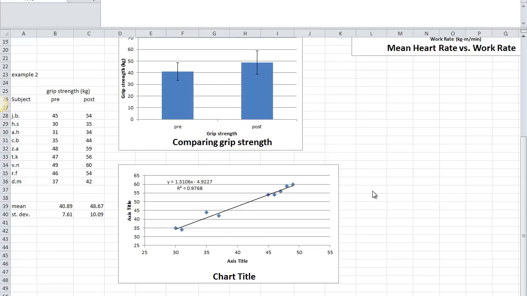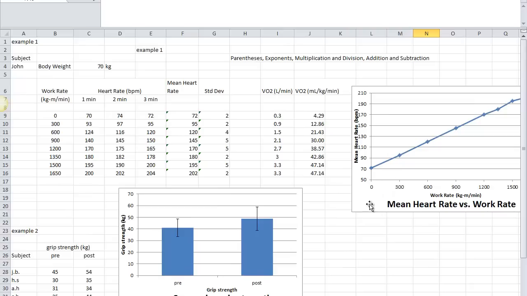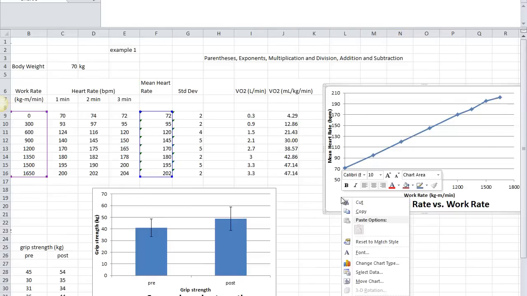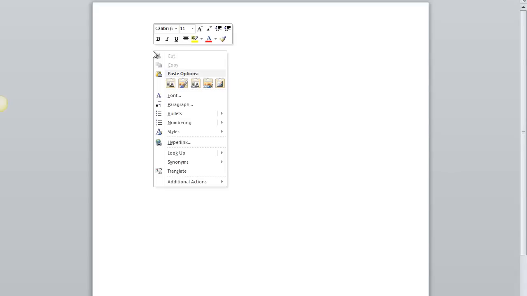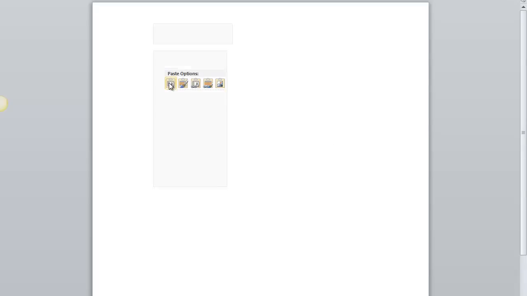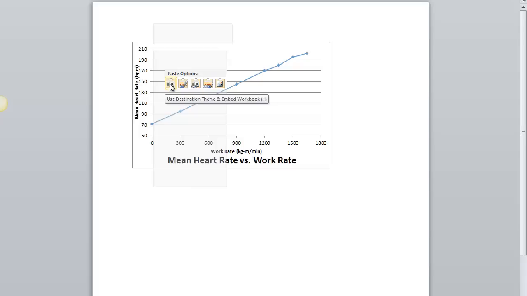Once you've completed a chart, you might need to move it into a Word document. There's a few different ways you can do that. So let's move this chart. First, I'm going to copy it and then open my Word document. Here we have several different paste options. We have use destination theme and embed workbook, or keep source formatting and embed workbook. The difference between using the destination theme and keeping source formatting is whether or not you want to use a theme that exists in the Word document that you're transferring the graph to, or you want to keep the source formatting that you were using in the Excel document.